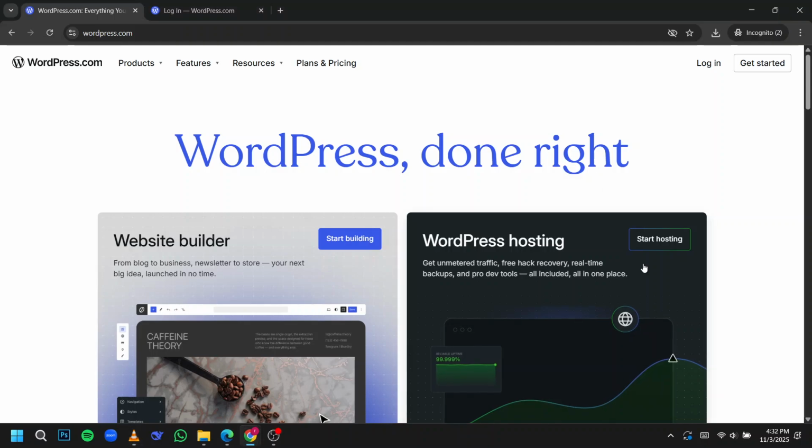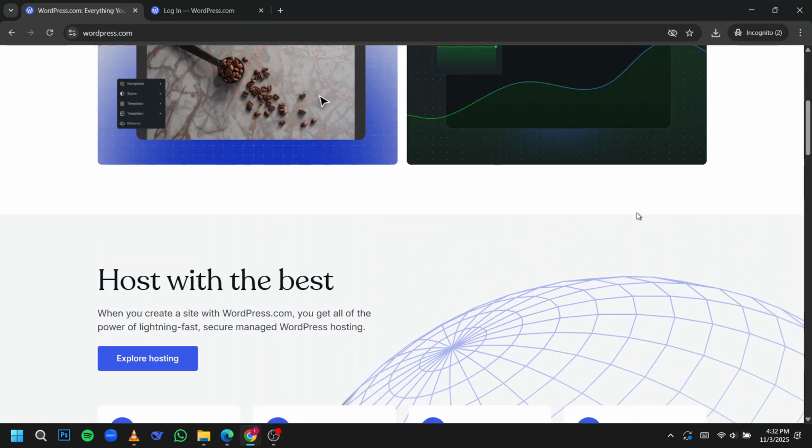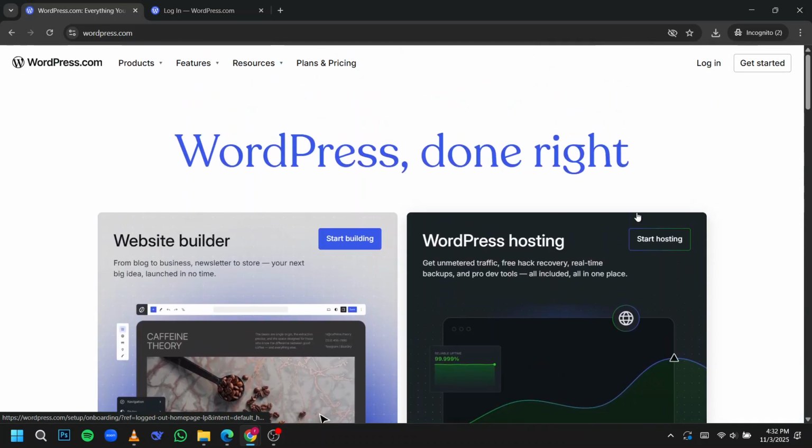Welcome to this tutorial on how to edit the Read More button in WordPress. In this guide, you will learn how to easily navigate your WordPress account and customize the Read More text on your website to match your style and purpose.